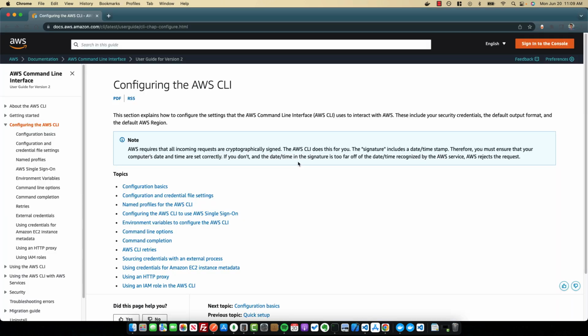So before we set up AWS EKS, you need to make sure you have an AWS account and that your AWS CLI is authenticated and configured. So I'll go ahead and include a link to this documentation here for how to create an account and set up the CLI.